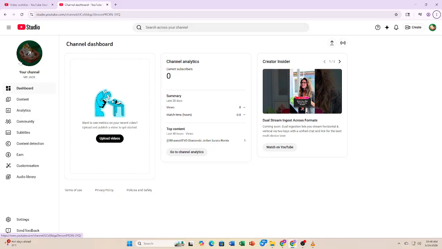First, open your browser and go to YouTube Studio. So, sign into your YouTube account to access your creator dashboard. Next, look at the main dashboard. Here you can quickly see recent uploads, analytics, comments, and channel performance.